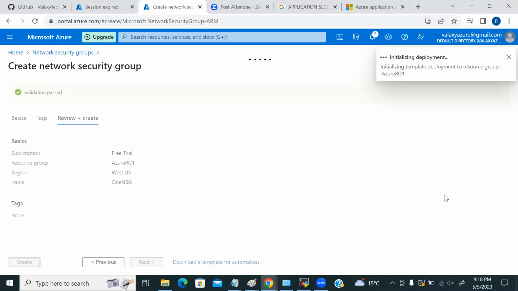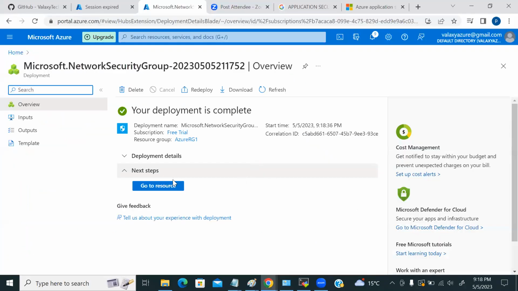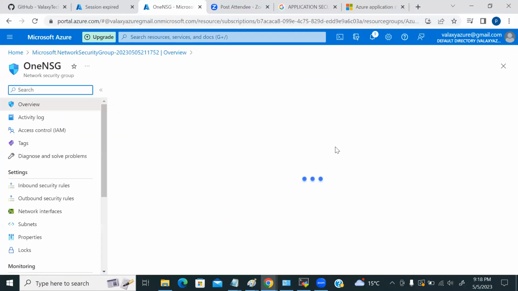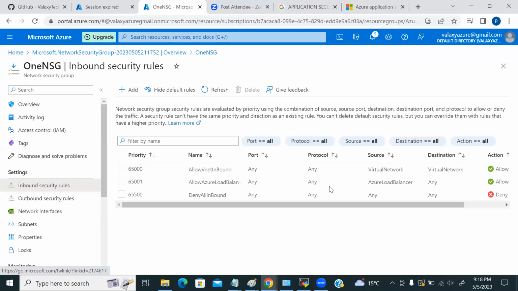One NSG is enough for hundreds of servers, only a single NSG, easily manageable. When new servers are coming, just put them into these ASGs. If DB, put into the DB ASG. Middleware goes inside this one. Then automatically the rules will apply to them. We'll see how it will work. So the NSG is created. By default, these rules apply.